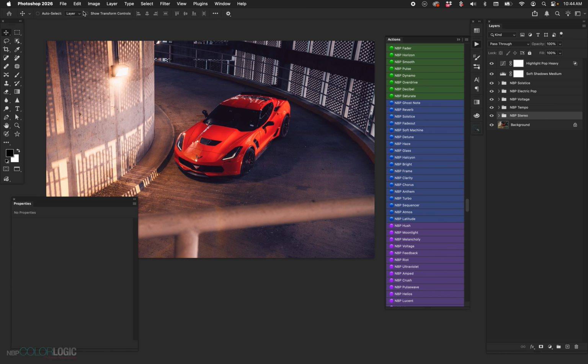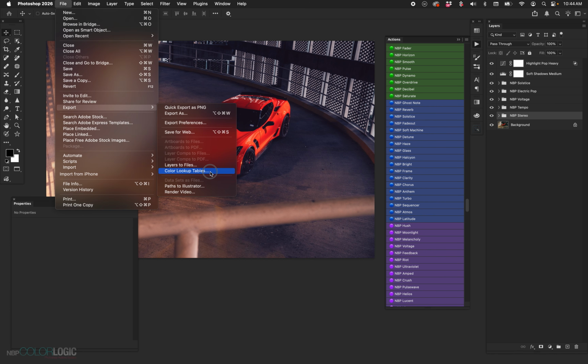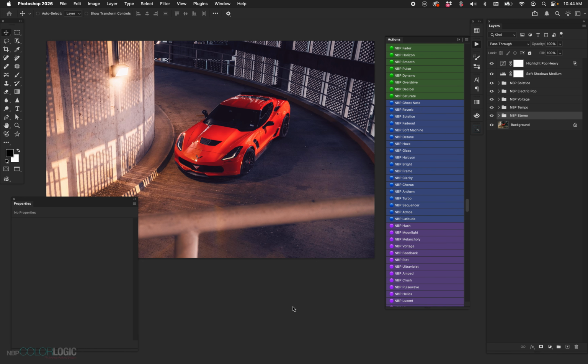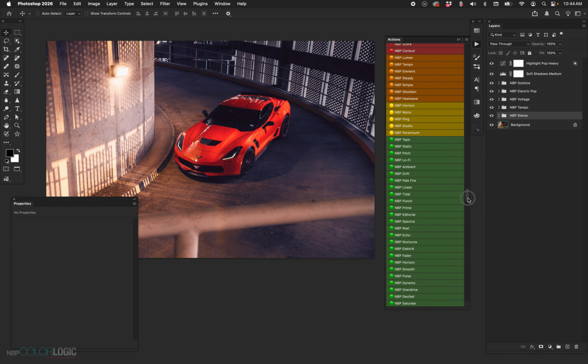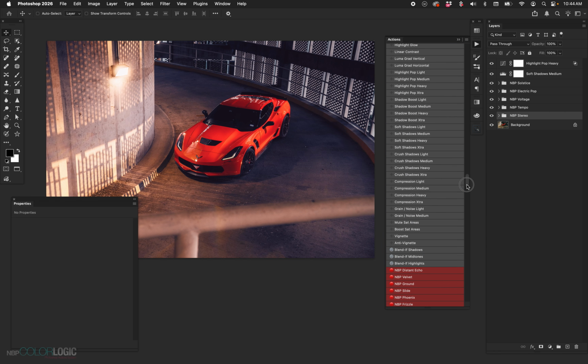So in theory, you could come up here and go to export lookup tables, and you could take this entire look and make it one LUT to apply it to other images or to apply it to video, etc. That's an option. There's some limitations there, so I really encourage you to watch my video about exporting LUTs, especially using ColorLogic, because it just depends on the layers. Some layers aren't compatible with LUTs.